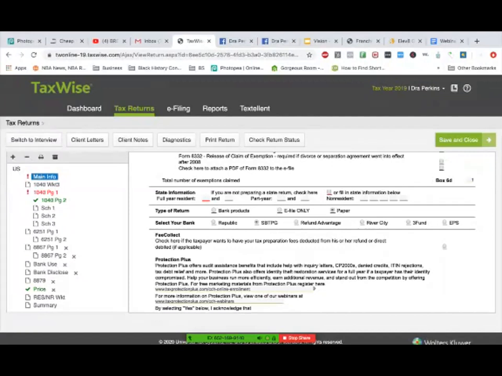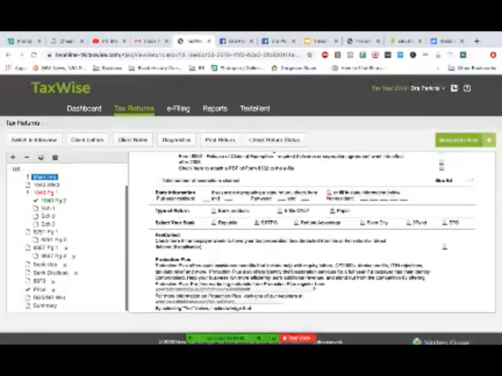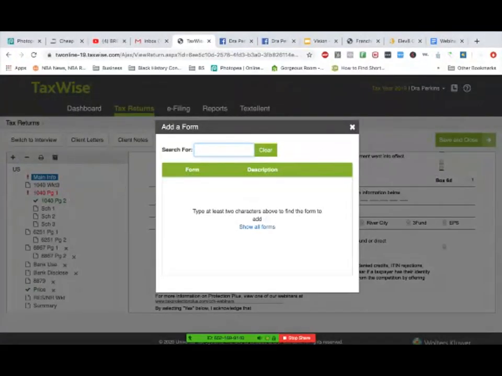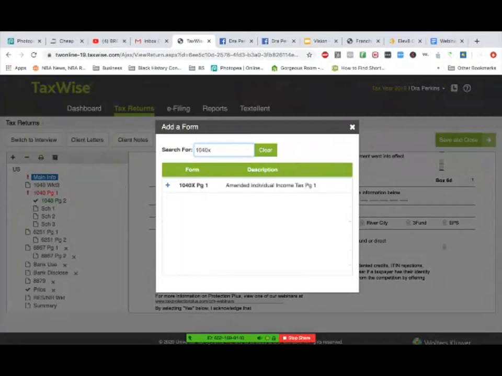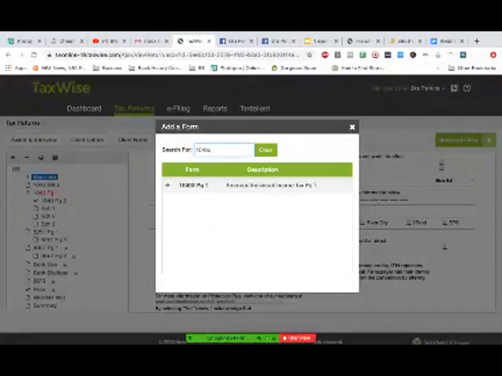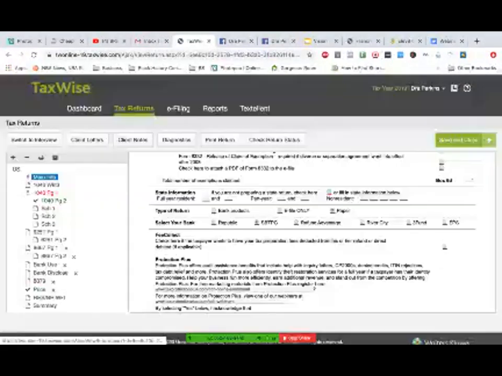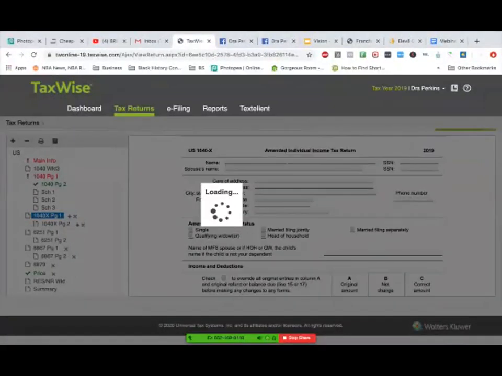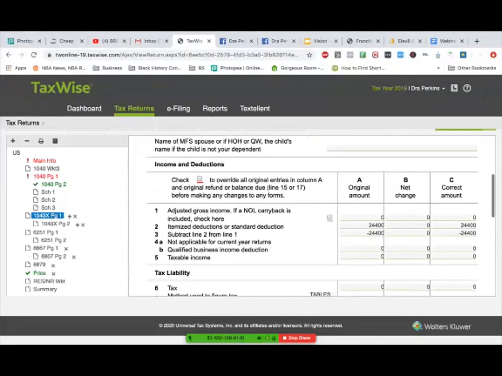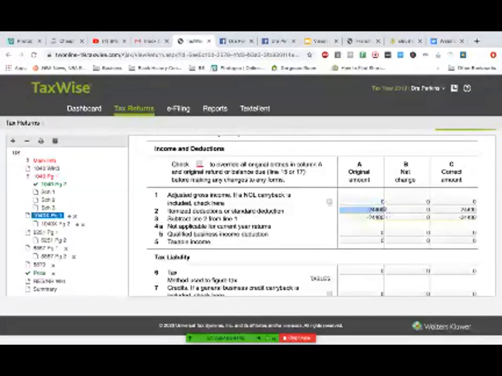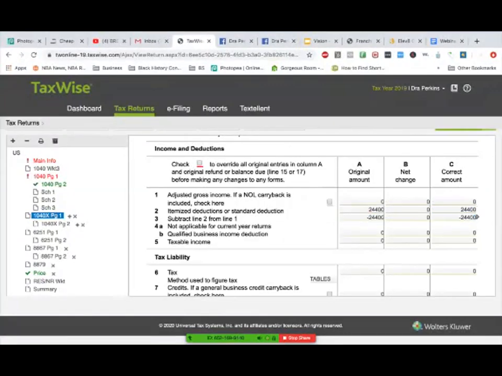So what you do in that situation with the 1040X or the 1040 amendment is you would come over here and you would say 1040X, okay? And it says amended individual income tax page 1. Hit plus. All right, once you do that, this form here is just going to let the IRS know that this is the original amount, this is the correct amount. You're correcting your return, okay?